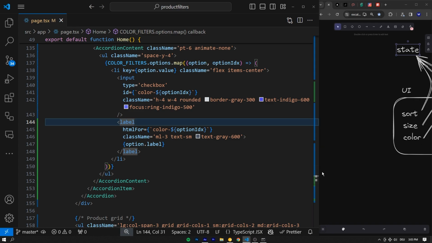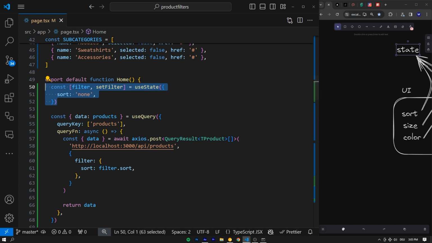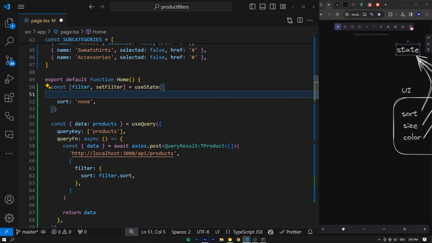So the way we do that is by adding a field right here in our filter, because that's where we are going to save this. So the field we're going to add is going to be the color, right? And this color can be anything. This is an array of strings. We're going to define this in a second.